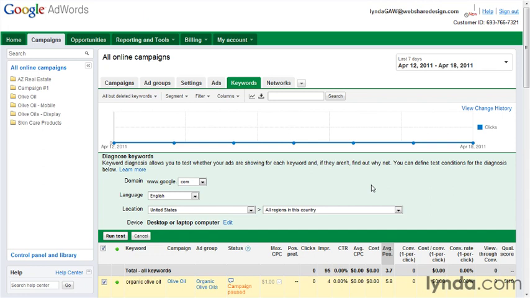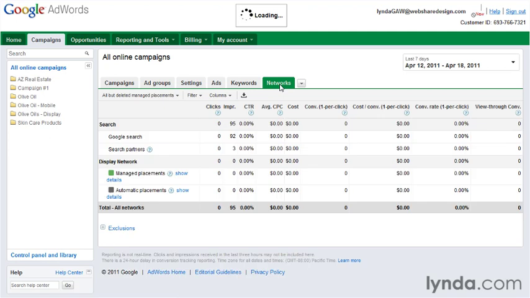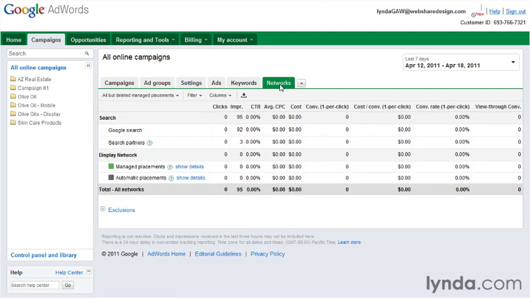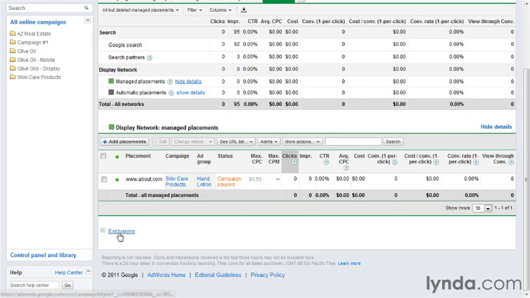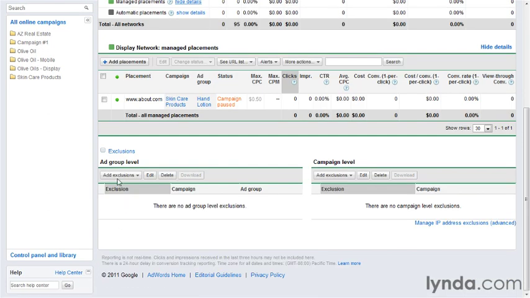The next tab is the Networks tab, and this one is a little less overwhelming. Here, we're basically just breaking down our performance metrics by where our ads have been shown, on the search or on the display networks. You'll find a summary of search network data, and you'll also find all of your placements for your display campaigns and information on how they're performing here. Lastly, this is where you can manage your exclusions, which is how you tell Google what websites in the display network that you don't want your ads to show up in.